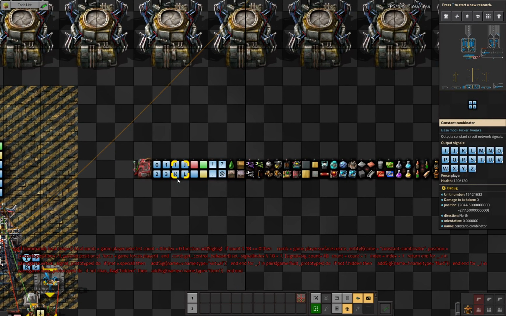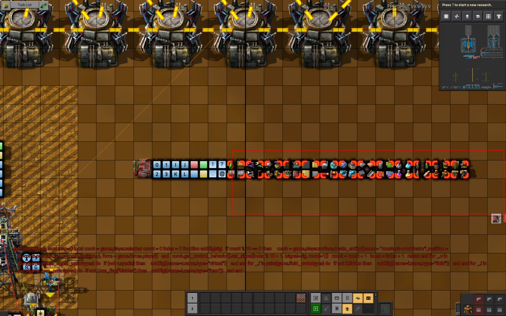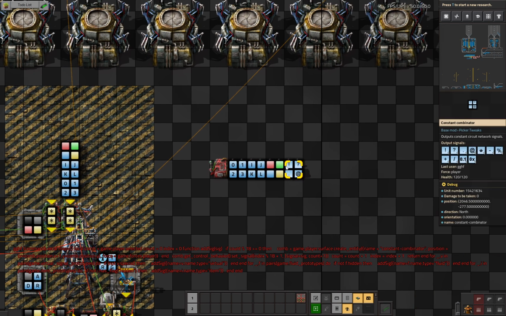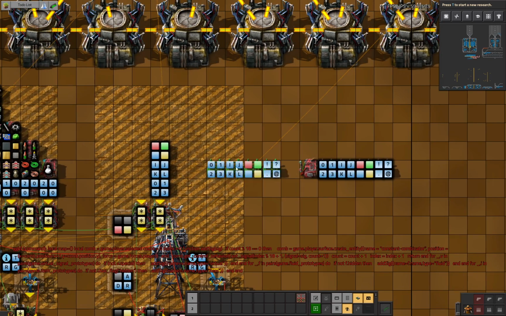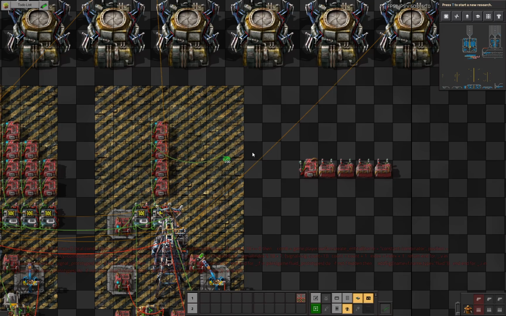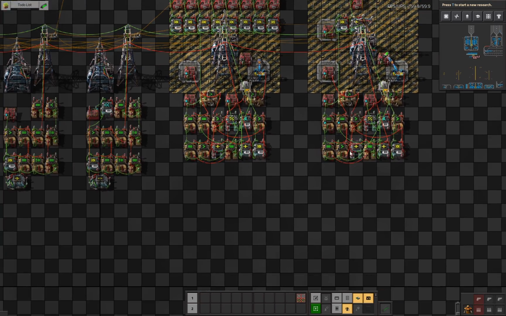And here we go. All the signals added with a value of 1, right? This is what we wanted. And once again, remove everything but the signals. And we add this over here. Voila. There you go. Right.